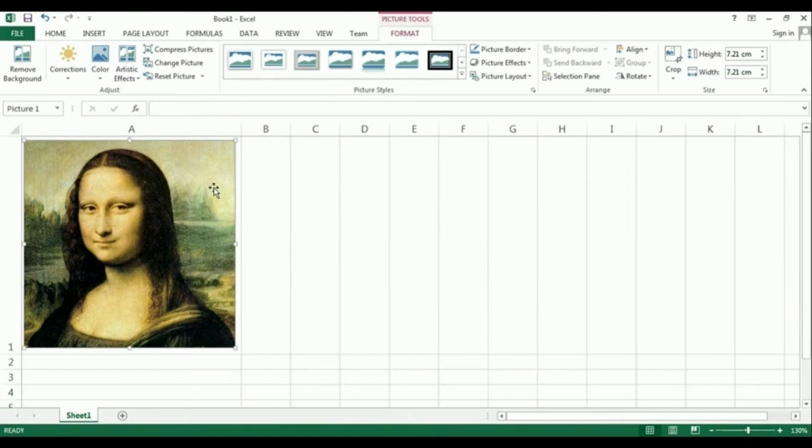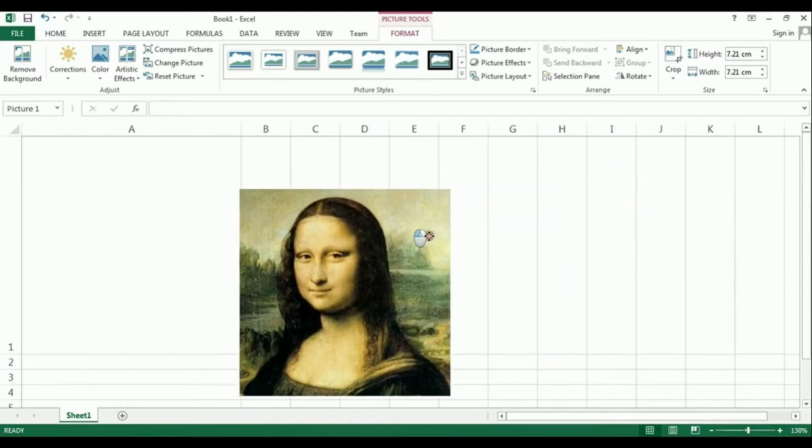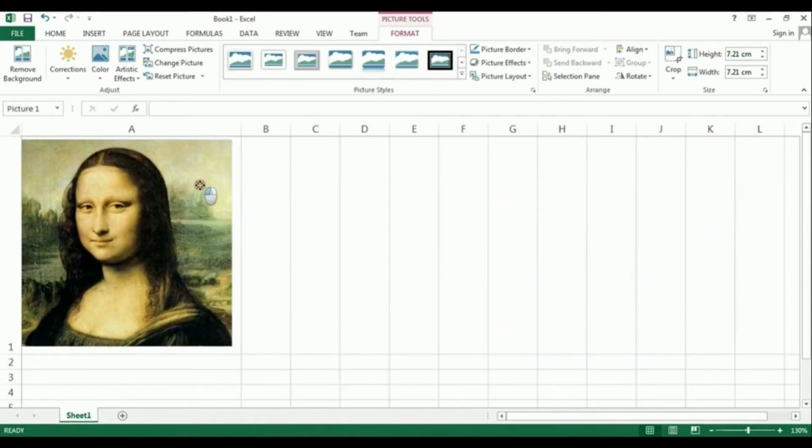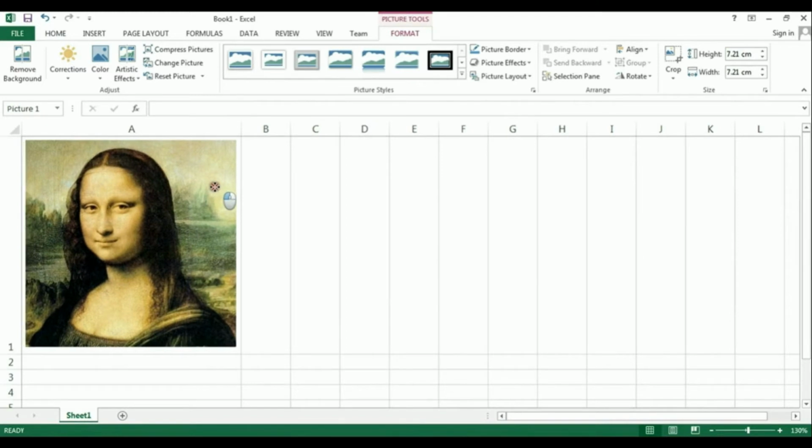The cursor, as you'll notice, has the cardinal points held beneath the cursor arrow. Clicking and holding the left mouse button will allow the picture to be moved anywhere within the spreadsheet. Once we're happy with the position we need, simply let go of the left mouse button and the picture moves.